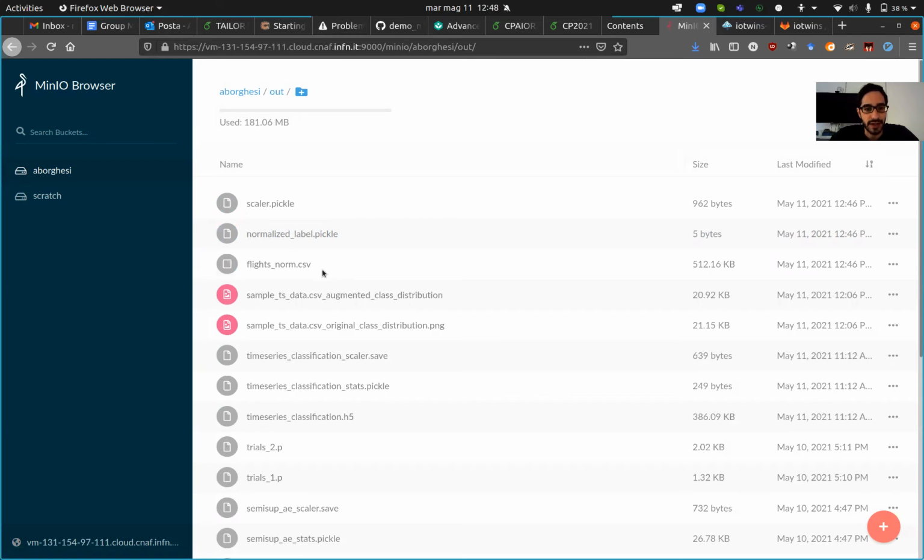So this is the final outcome of my service, and in particular, it's the original file, flights.csv, but with encoded and normalized data. Normalized data means that we have standardized all the data in order for it to fall within a 0-1 range, which is a representation more suitable for a machine learning task. And categorical data has been encoded in a one-hot encoding scheme.